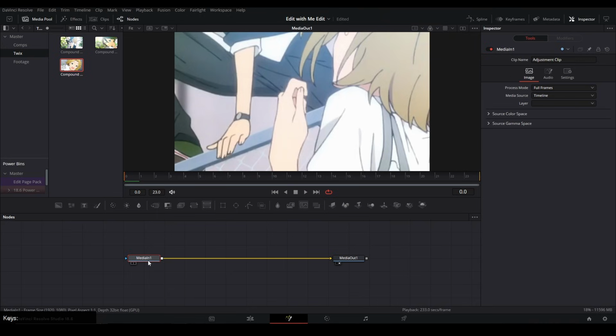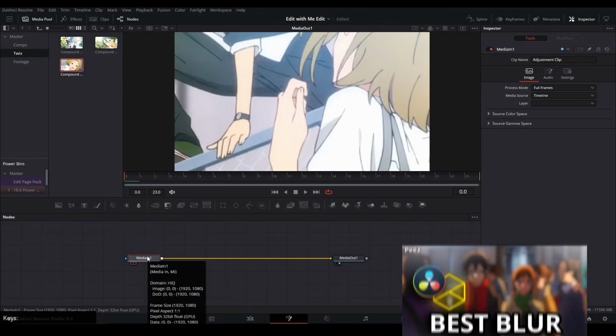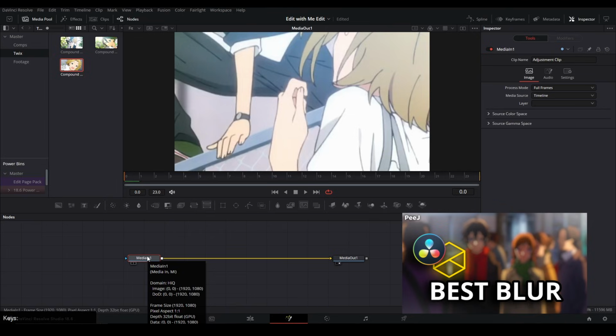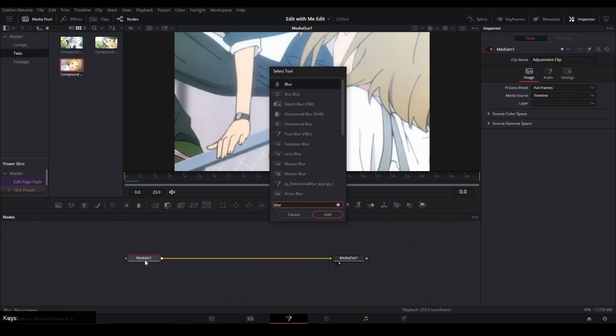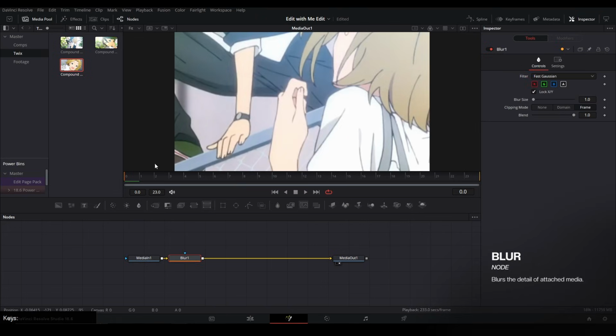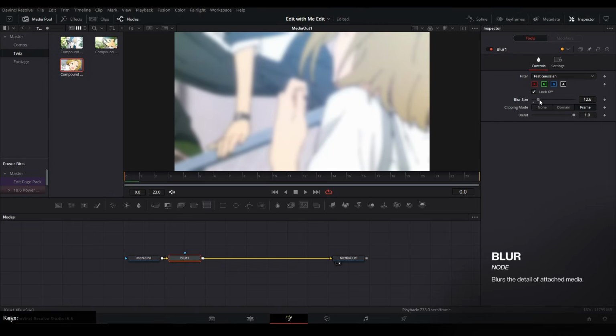And then I'm going to hit this media in. I like to use a node called the Focus Gamma. You can get it if you watch my video on my favorite blur in DaVinci Resolve, which is from Reactor. But for this sake, I'm going to use the blur. So I'm going to do shift space blur, and it should be the first blur we're going to use. Make sure that's on fast Gaussian. That'll work. If we put this blur up, you can see we have something like this.